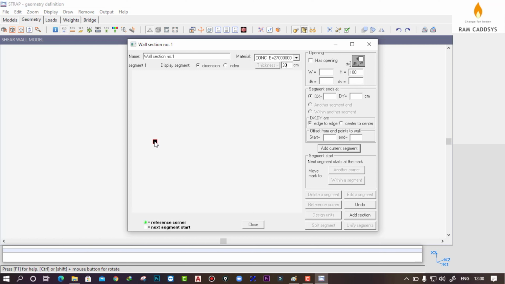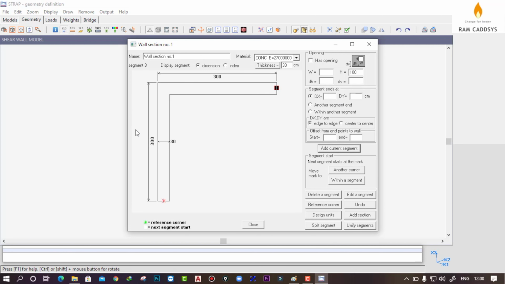Now we want in this particular direction 3000 mm which is 3 meter. So it will be in Y direction. So provide 300 centimeter. Click on add current segment. And again in this particular direction, which is in X direction, it will be again 300 centimeter. Click on add current segment. So we have created the segment.